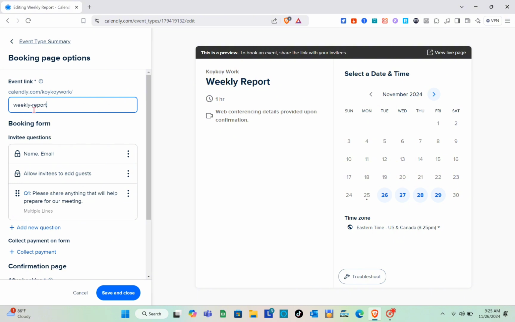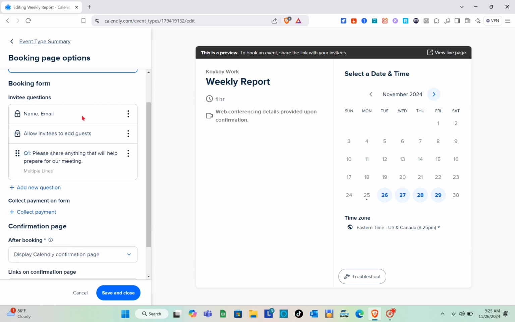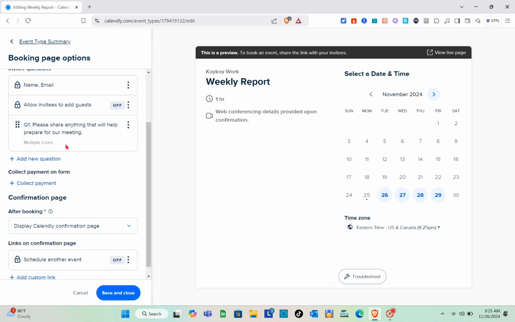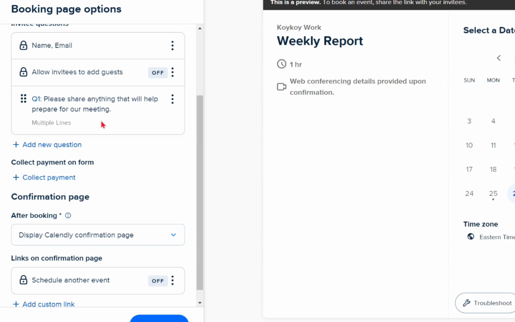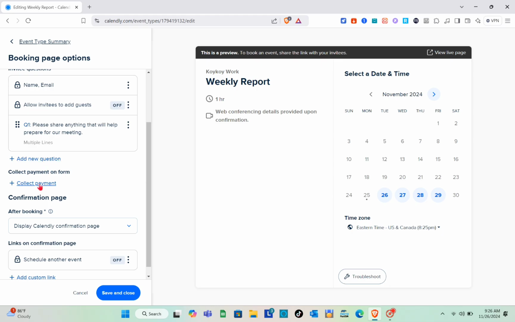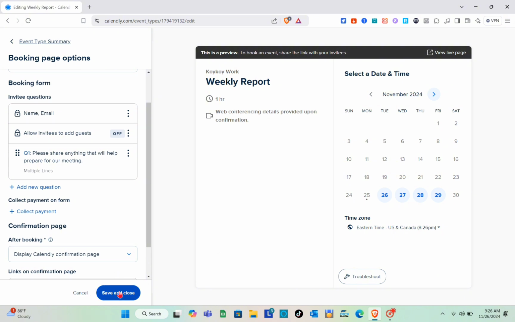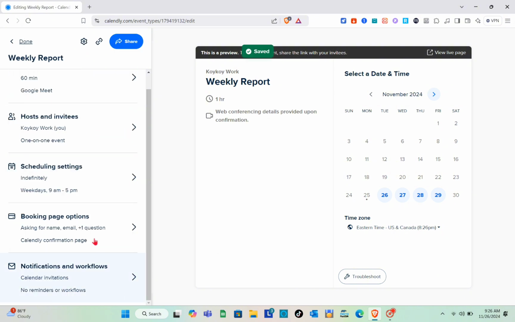Next one is for the booking page. Right there, it is now the event link. Okay, so this is how it's going to appear when you send this link to your team member. And here, if you would like to add an invitee question, so name and email, and if you'd like to allow invitees to add guests, I would like to turn it off. Then for question number 1, please share anything that will help prepare for our meeting. And if you'd like to add new questions, you just have to simply click on add new question. And after that, just go back right there and click on save and close.